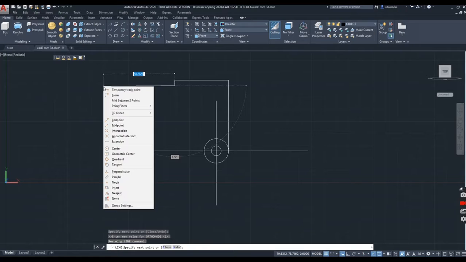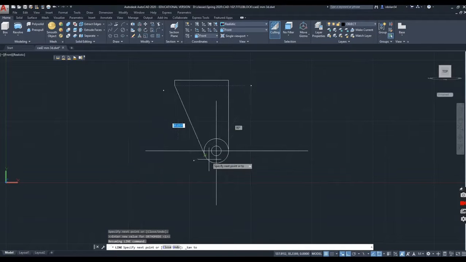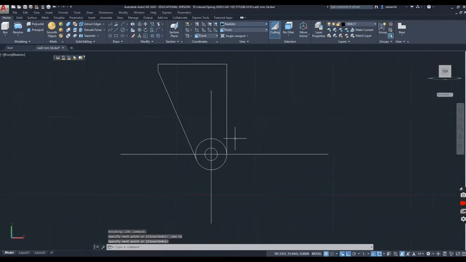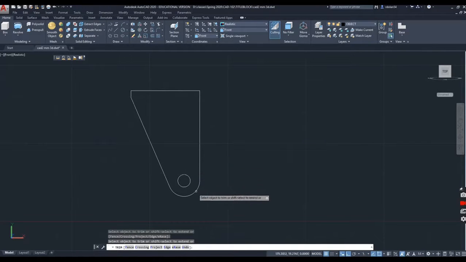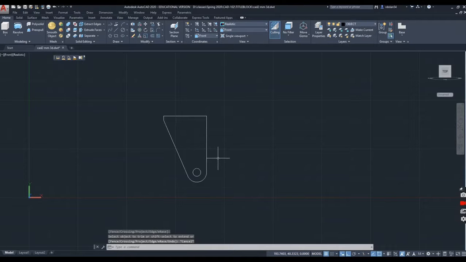I'm going to hold my shift button down, right click. I'm going to go to tangent. I'm going to draw that tangent to there. Okay, so I have this shape here. I do not need this and this anymore. Okay, I'm going to trim this circle here. All right, I'm going to make a region out of this.